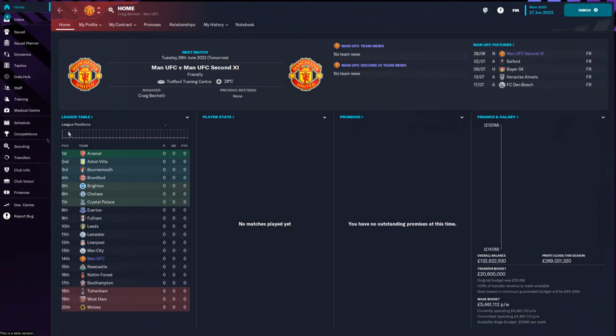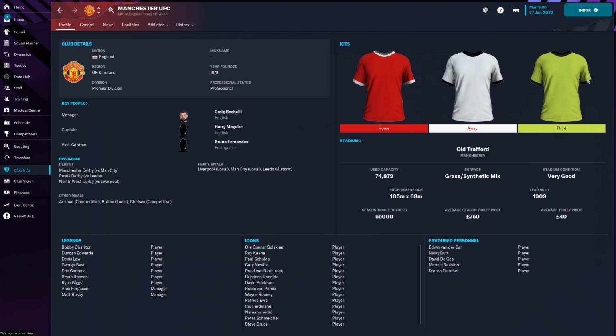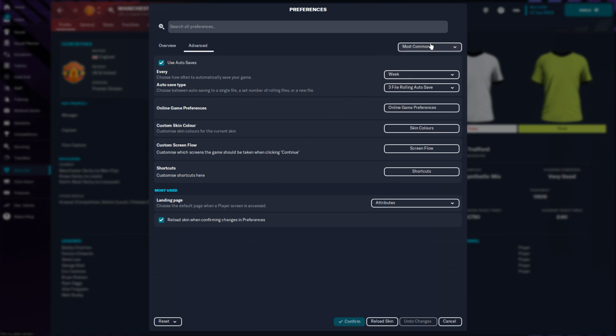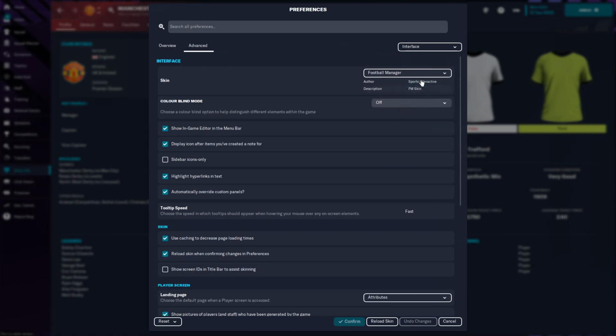Now here we are in game, and obviously we're wanting to see the shirts in all of their glory. And at this moment in time, Manchester United's kit's not very good at all. So what you want to do is click on the Options tab and then go down to Preferences. You'll see Most Common. What you want to do then is go on to Interface.